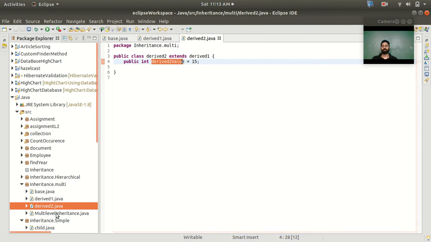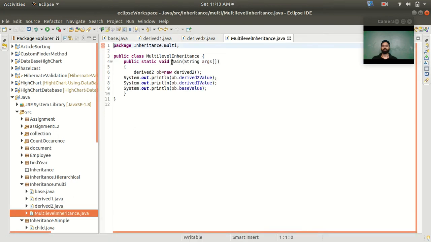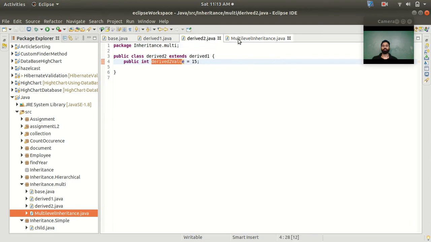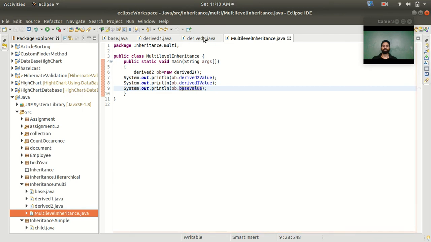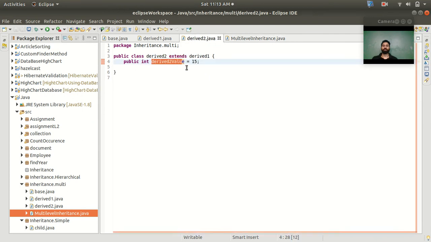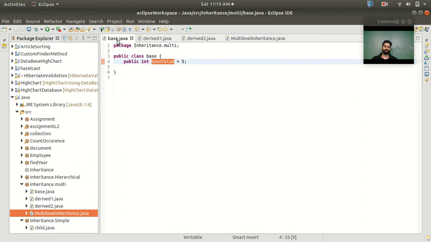And this is our main class in which we have the main method. And now I will create the object of this derived 2 class, and with this object I will try to access the derived 2 value, derived 1 value, and the base class value. So actually in the derived 2 class we got all the properties from derived 1, and also we got the property from the base class, right?